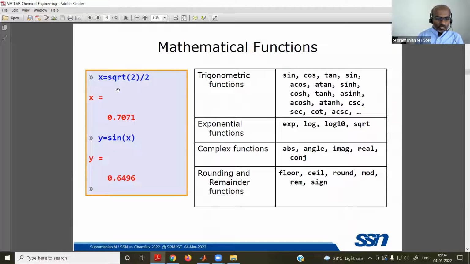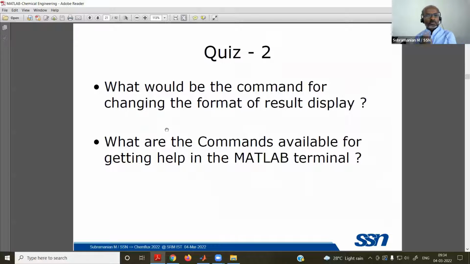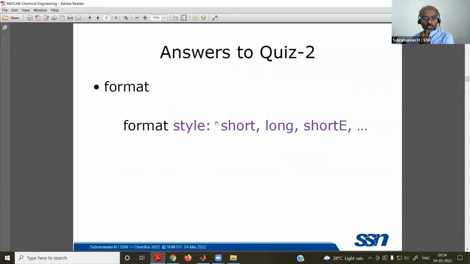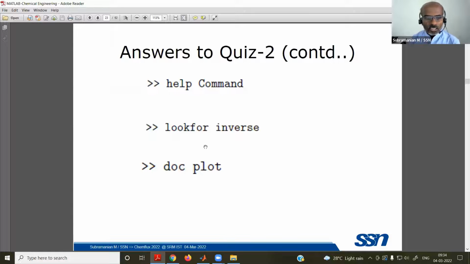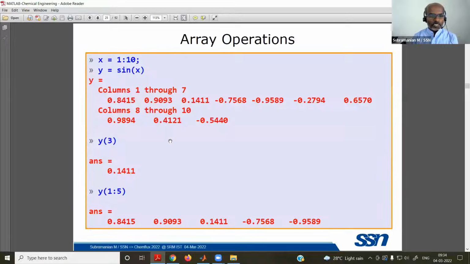Okay, so far we are processing only simple numbers or simple variables. You can change the format from the usual format to long format or short format. There are a variety of options that you can try. And you can look for help for any specific command using lookfor, help, or doc, or simply Google. Now Google is available for anything, so we need not spend time on that.